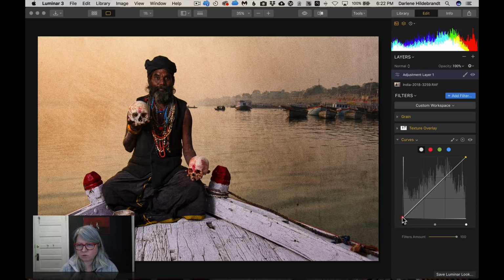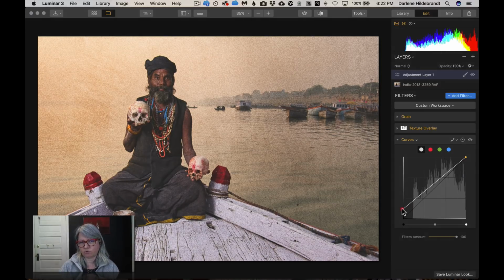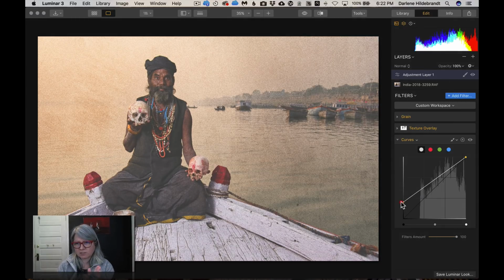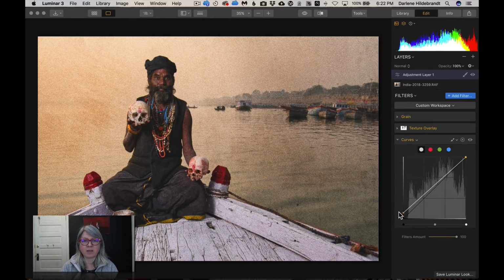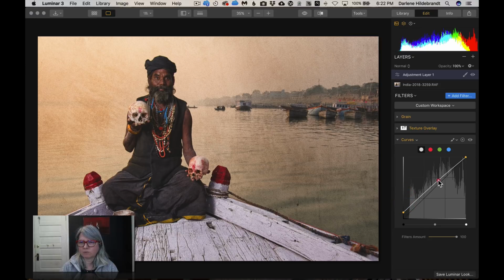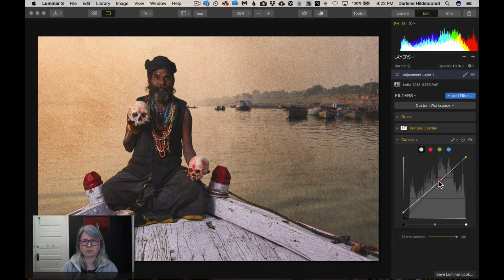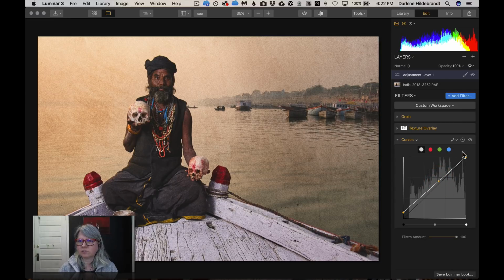So this left corner is the blacks, and when you drag it up on the left-hand side, what it's doing is telling it to push. See how the graph is sort of getting pushed over? It's telling the program, I don't want pure black. I want the darkest thing in my picture to be not quite black. So it kind of gives you that matte black look. And if I want to bring the highlights back down, I can do something like that.